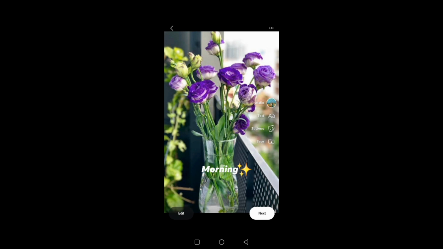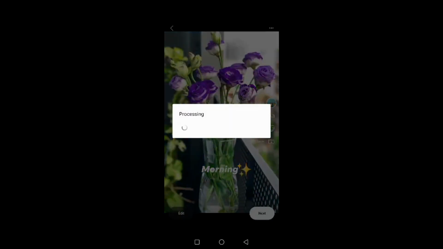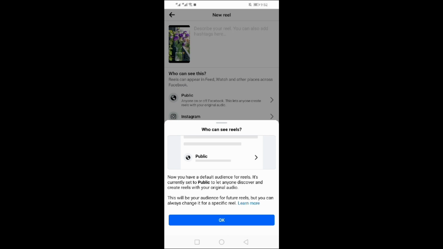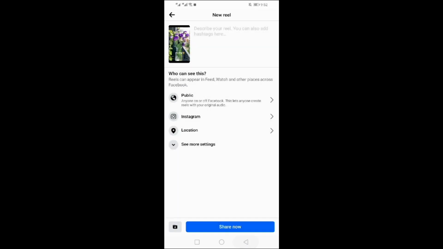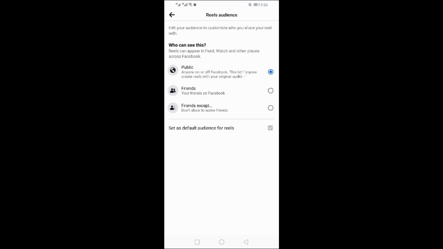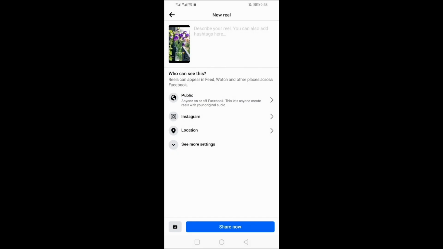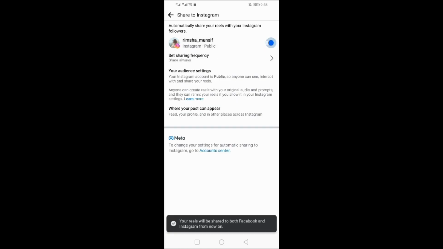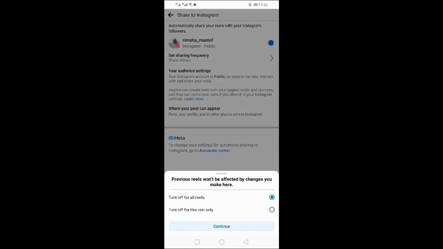Click on Next. Set the settings to public so everyone can watch the reel. Click on Instagram. If you want to share the reel to Instagram, just turn it on, but I don't want to share it on Instagram, that's why it is turned off.